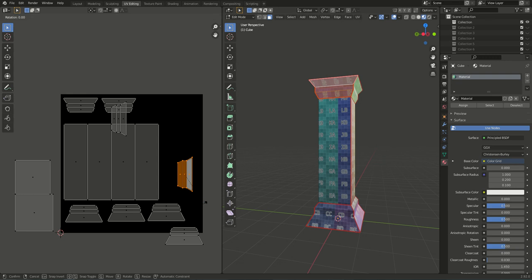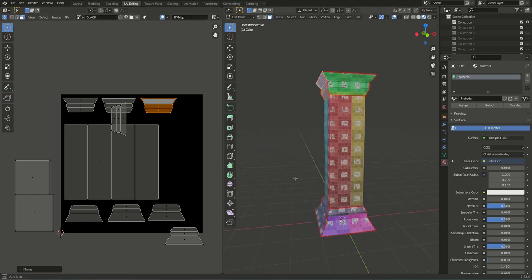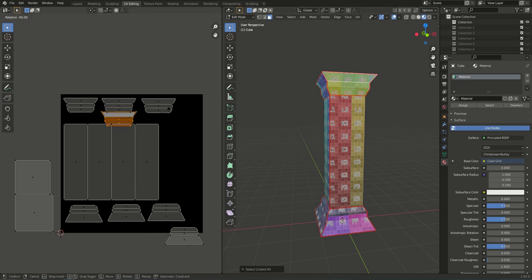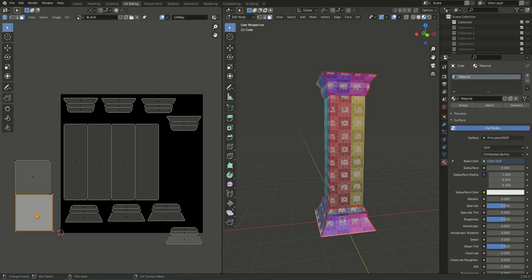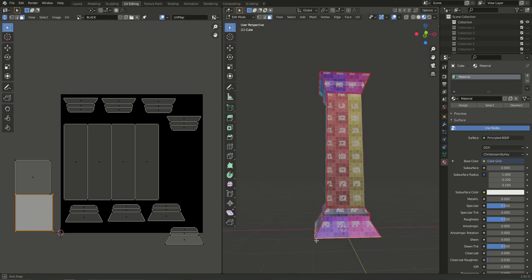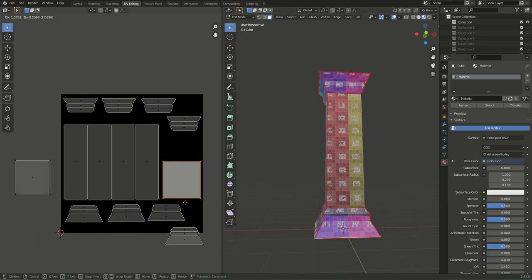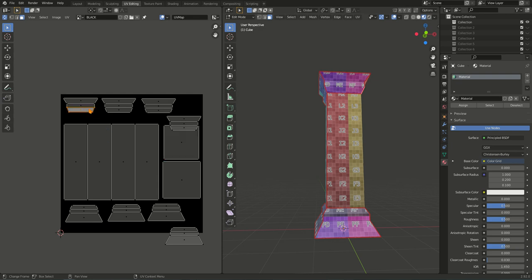Control L, rotate, move it here, and Control L, rotate, and move it here. Now this is the bottom part. I move it here. This is the top part. I move it here. And what happens is that we don't have enough space to make this logically.